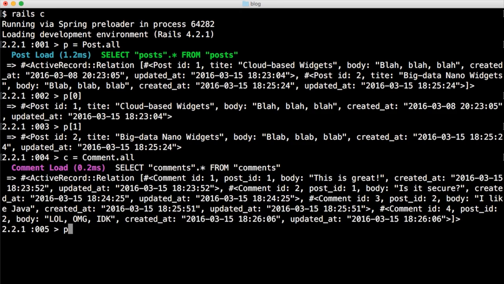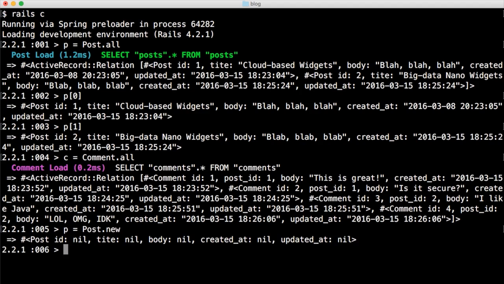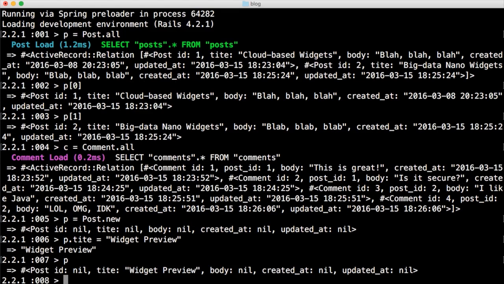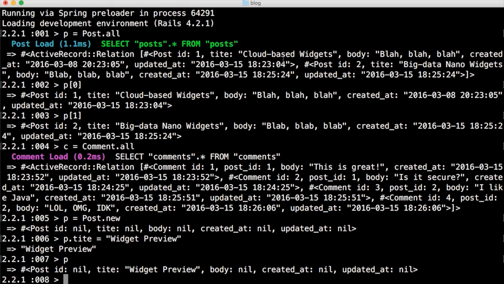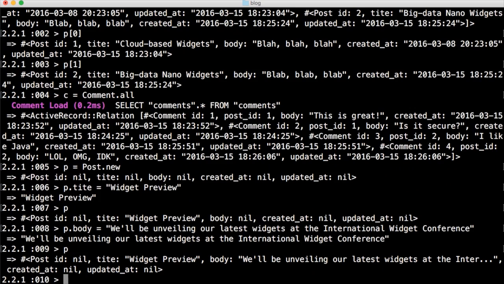I can also create new posts. Let's override the variable p, and I'm going to type post.new to create a new post. Everything is nil, all of its attributes are nil, so let's say p.title equals, and we're going to do one called widget preview. And now if I do p, it'll show me that that title is stored. Now let's add a body to the post, and we'll mention that we're going to be previewing our latest widgets at the International Widget Conference. And now again, if I type p, we'll see that it has both a title and a body.